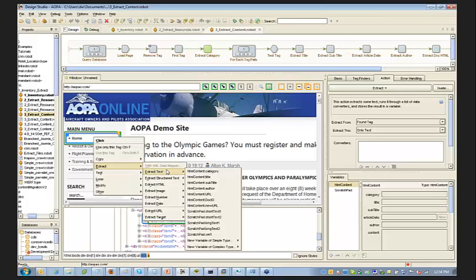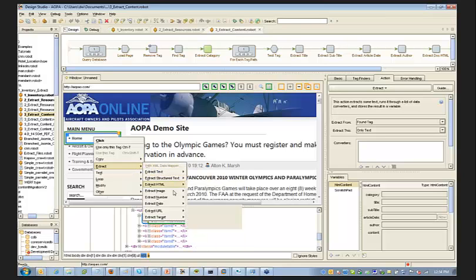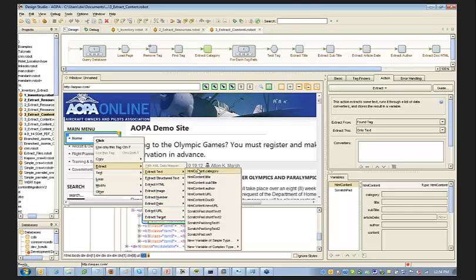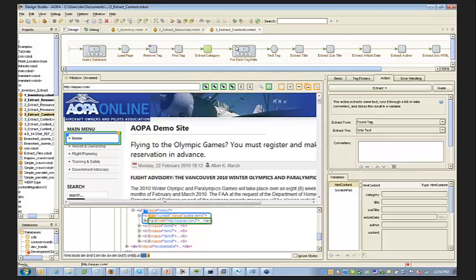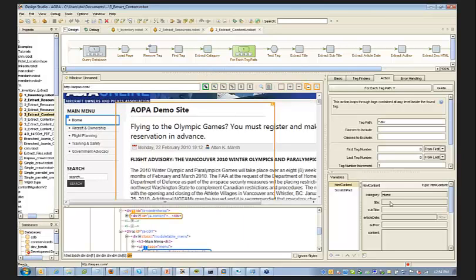I just want to extract the text. I don't need the HTML. It's not a number or structured date. And I'm putting that into the title attribute. I click on this. It creates a step up above. When I pass the step, it populates that value. So there's the home value.